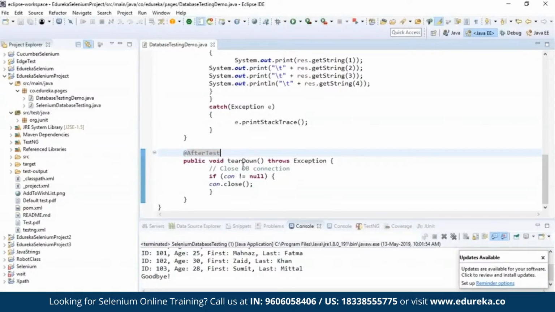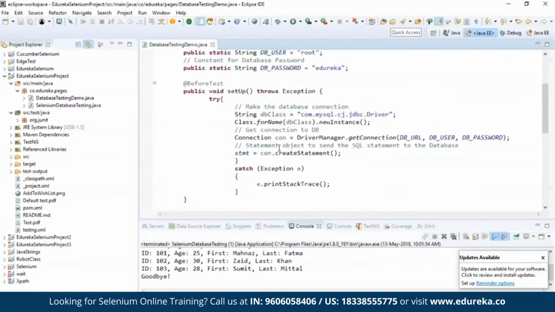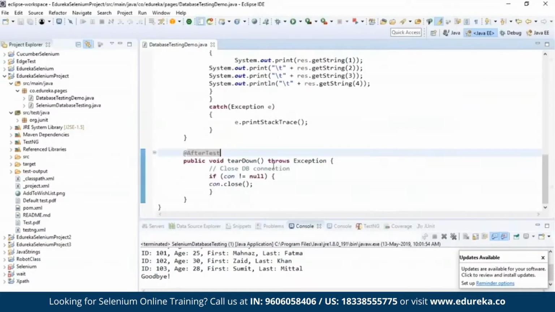So I'll create a method called teardown and then close the connection using an if condition. If connection is not equal to null, then just close the connection. Is it the same as the previous program? Yes, right? So now let's see what will happen when we execute this test case.